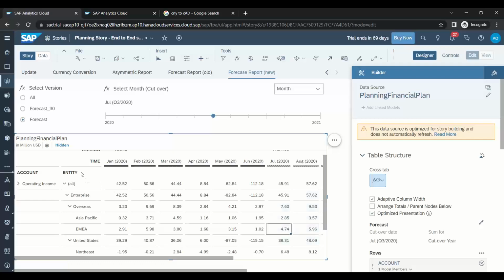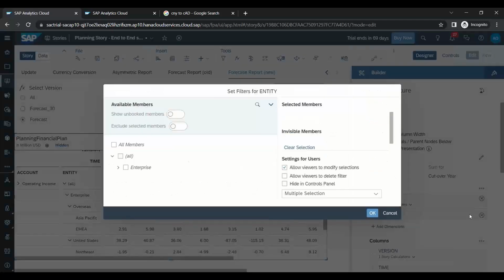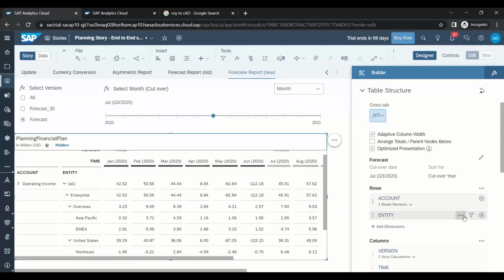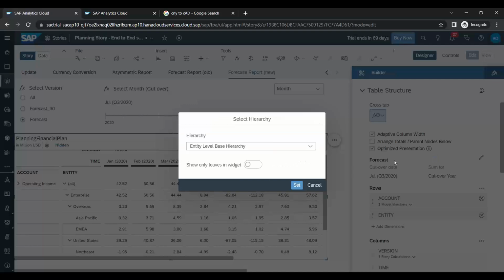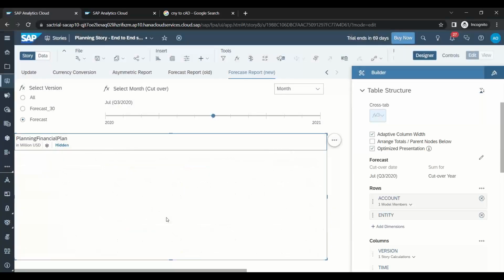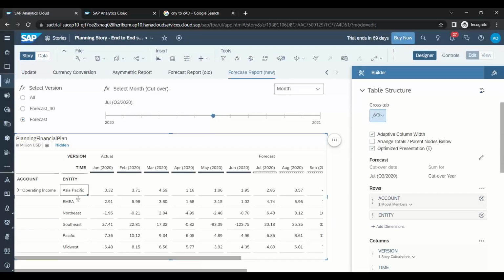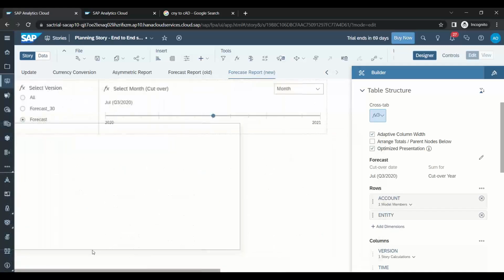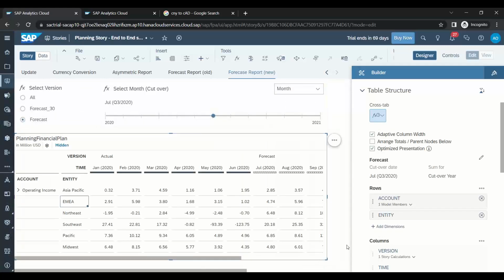One more thing we can do, we can just come to the table builder panel, go to entity, go to filter, sorry, go to more option and say hierarchy, show only the leaves in the widget. Don't show the hierarchy. So now we'll only see the Asia Pacific, EMEA and all the four regions of the USA. So this is called my forecast report. Very important in planning. Many times managers will ask you to develop forecast reports. You can do it quickly with the new layout, forecast layout tab.